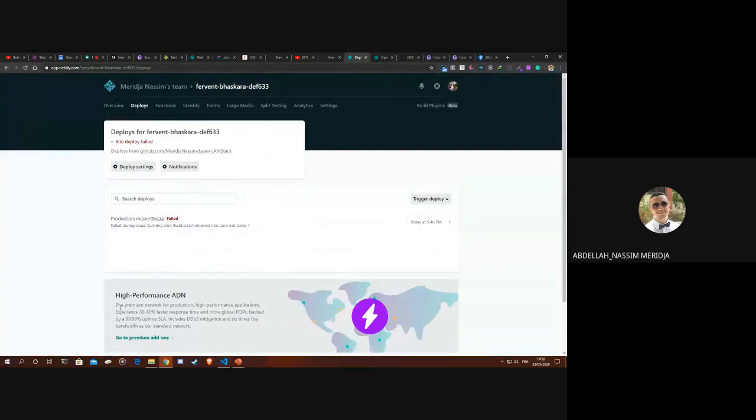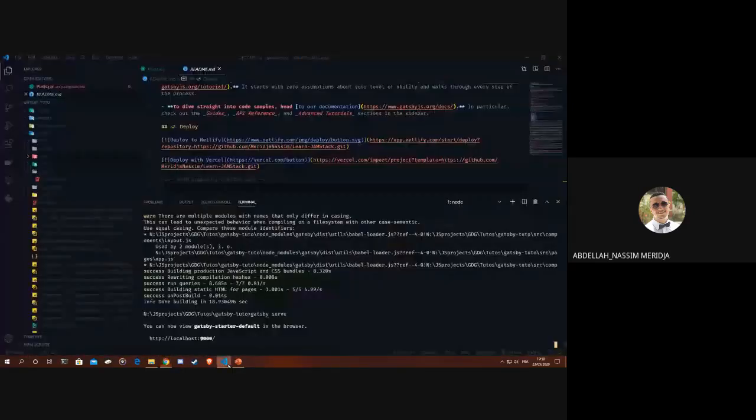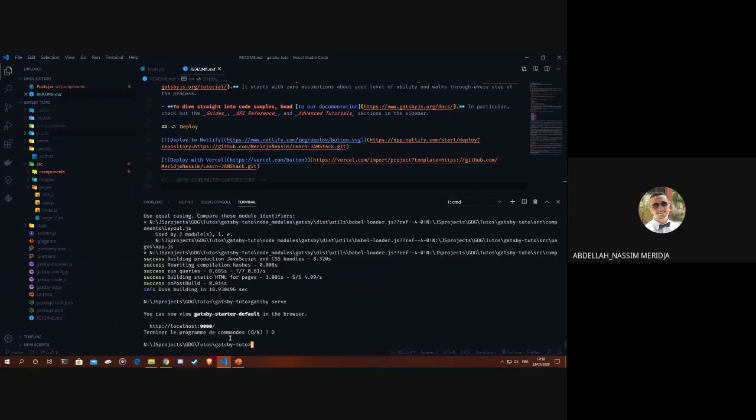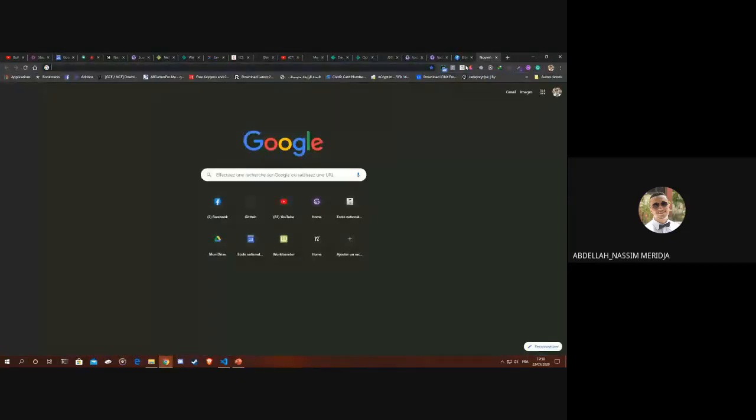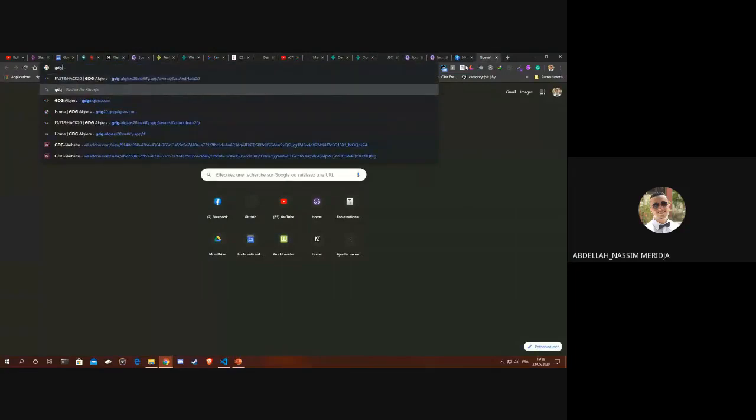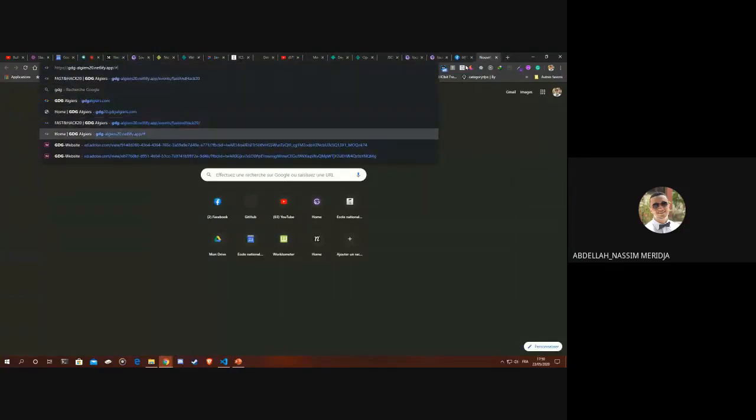Now let's say I change something in my code or want to add new functionality. I just need to modify the code, commit it, and push. Once I merge it with master, Netlify will detect automatically that I modified it and will deploy the new version of the site. I will show you an example of a site built like this: the GDG Algiers site.